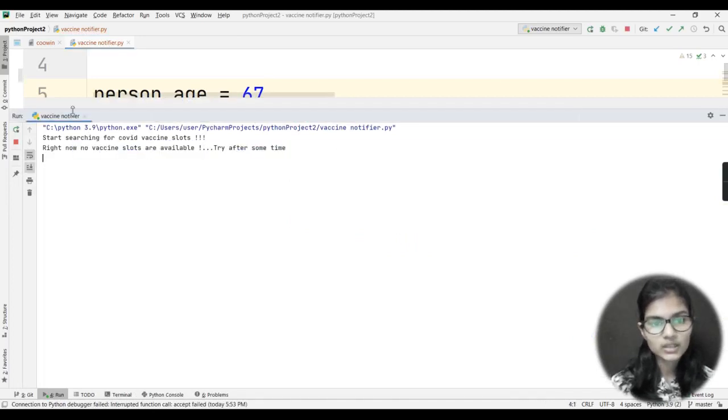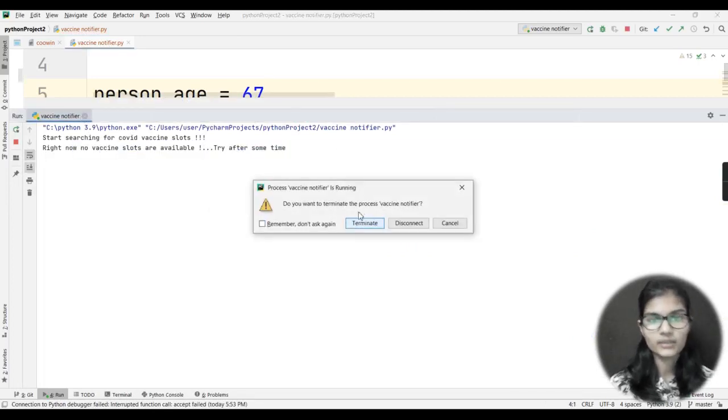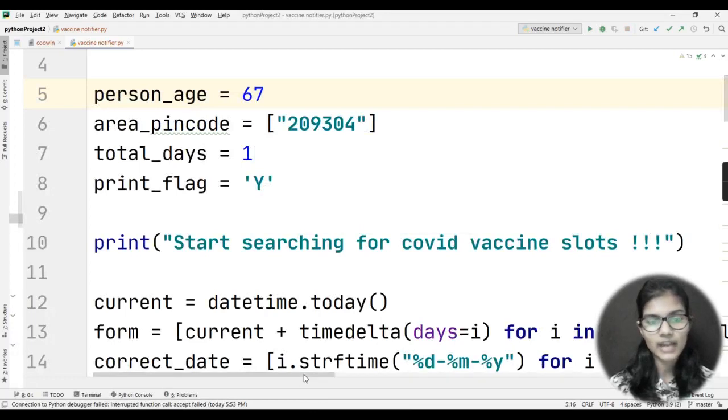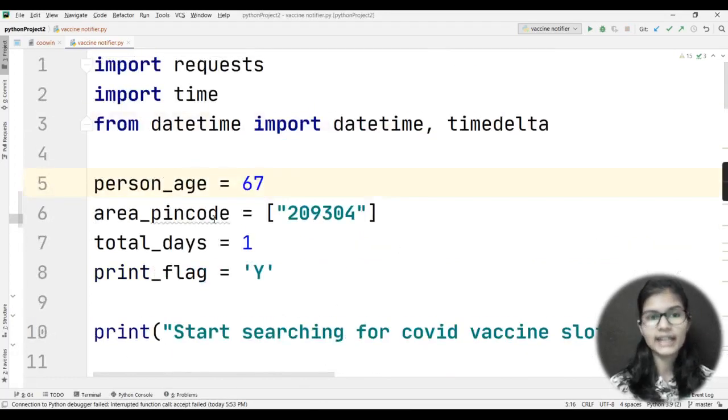Okay, right now no vaccine slots are available. Try after some time, right? So this is basically how this program works. I hope you got the idea of how this program will run, how to write this program, and how to add on things here, right?